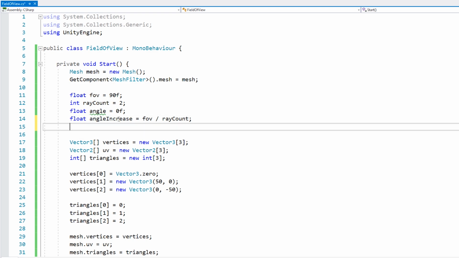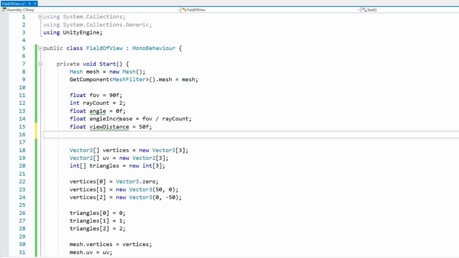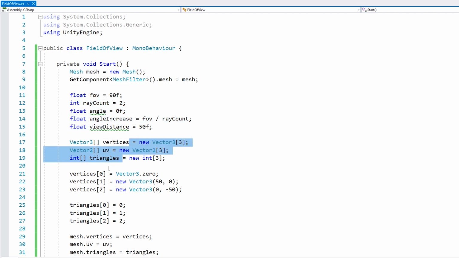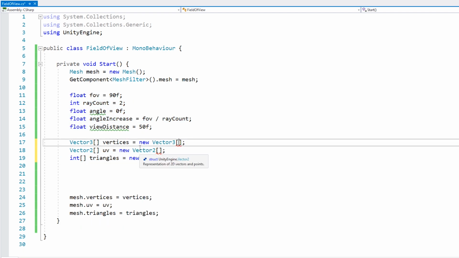Okay, now we also need a view distance, so a float for the view distance. And that's pretty much all the values we need. So now that we have all our values, let's set up our arrays. Now in here, for our vertices, we're essentially going to start at the origin, so that's 1 vertex.